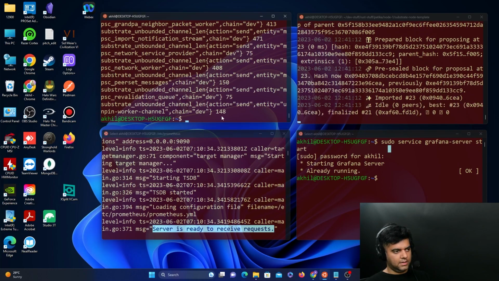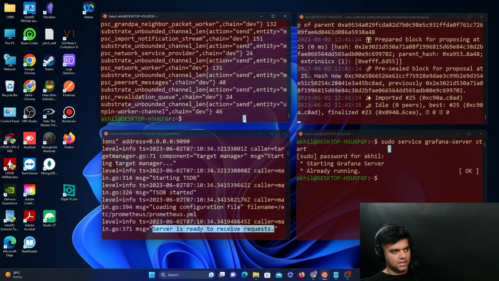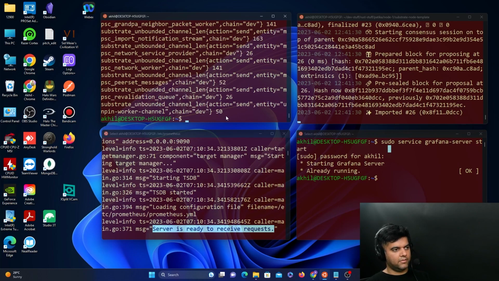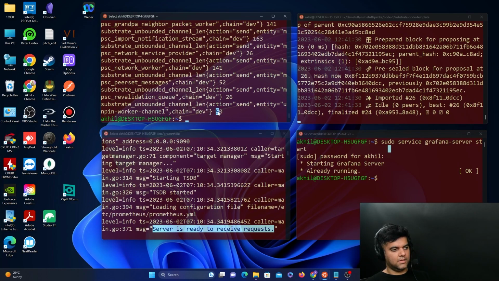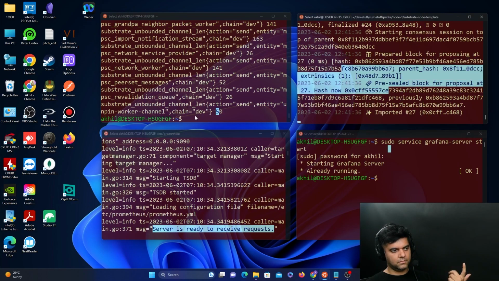Now there is this command that I've mentioned here in the document for you, which is curl localhost 9615 metrics, and it should give you an incremental number every single time you run it. So last time I got 46, and let's say if I run the same command again and I get an incremental number, that means it's listening, it's getting data from the Substrate node, and everything is healthy. That means now to install Grafana.